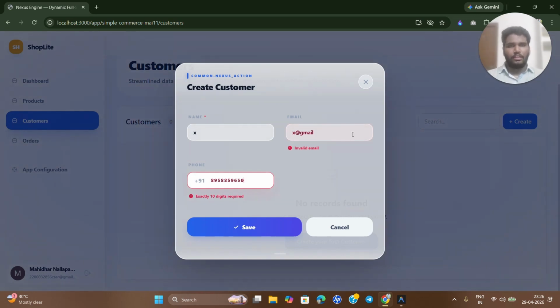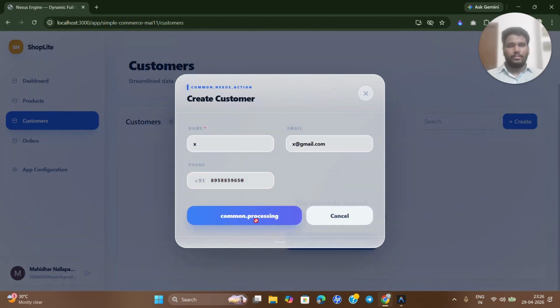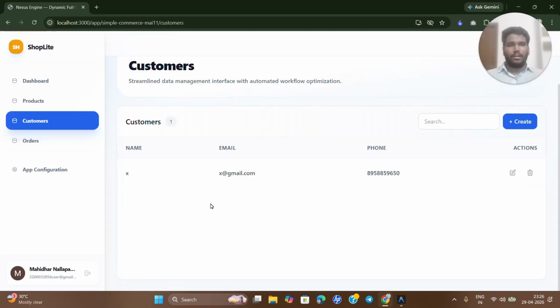Now we are giving the correct details. Without correct details, the form will not submit. Now I am giving all the details correctly, and I am clicking the save button. It will handle all the validated data.